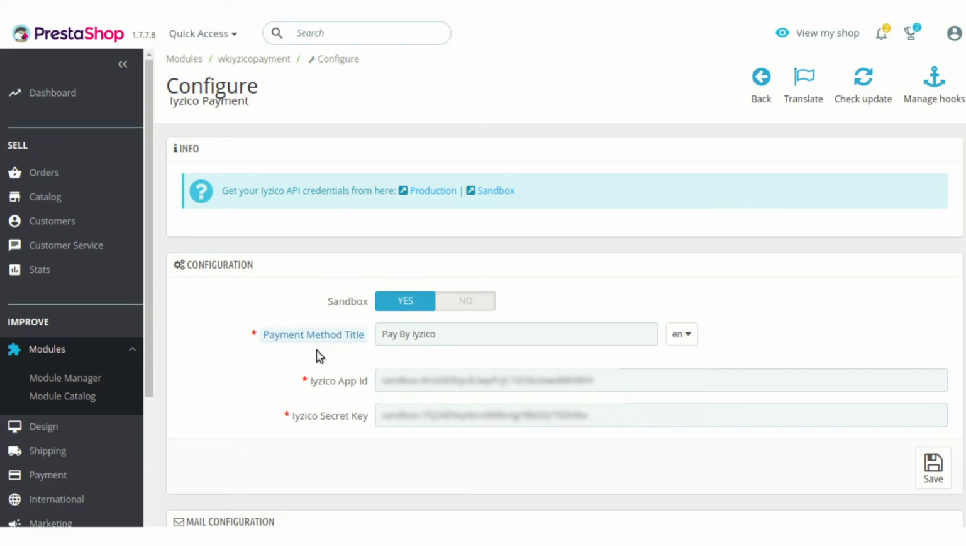The next option is payment method title. Here you can choose to customize the name of this particular payment mode, Iyzico payment, that is, what name you would be willing to show to your customers on the checkout page under the payment section. You can add this in multi-language as well. Then next is the API credentials, that is app ID and secret key, which I will explain how to create.